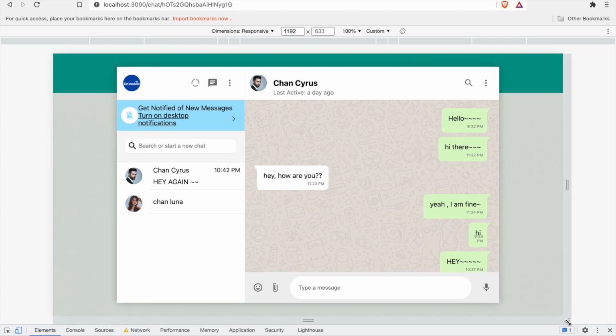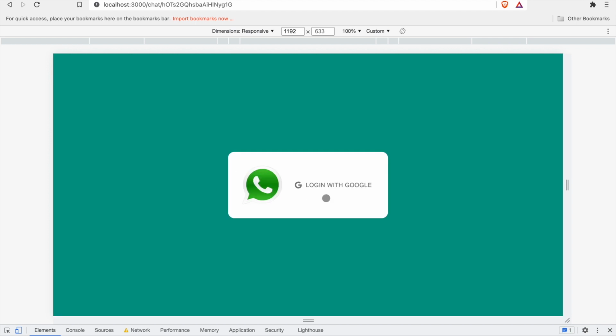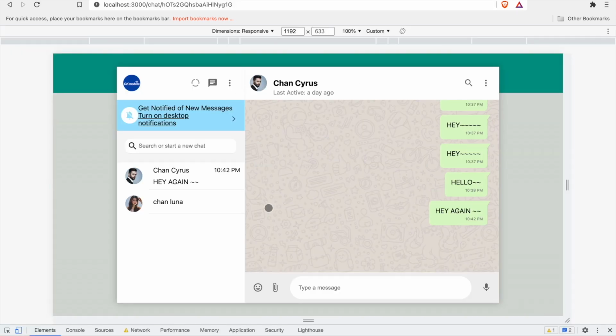And also you can see we have the last active time, the latest message, and also the timestamp. And we will store this information in Firestore, and we also employ Firebase authentication so we can log out with Firebase, and also we log in with Google. So the user can log in with a Google account and send messages to his friends.